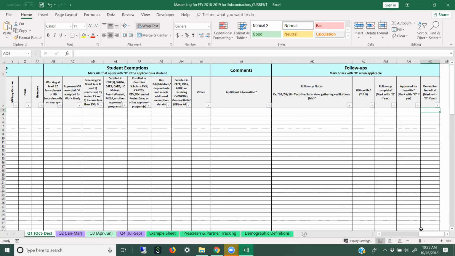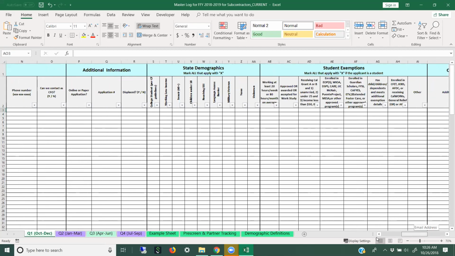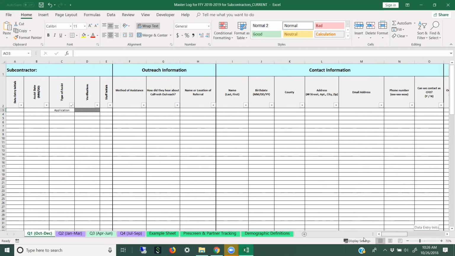And again, this is a good place for you to identify the trends that are going on. If you're having a lot of denials, or you're seeing in your follow-up notes that a lot of your applicants are missing their interview or having a hard time gathering certain verifications, it helps you identify places where you can add more support. So definitely feel free to ask any questions as we go along.